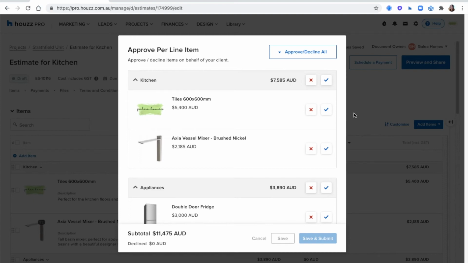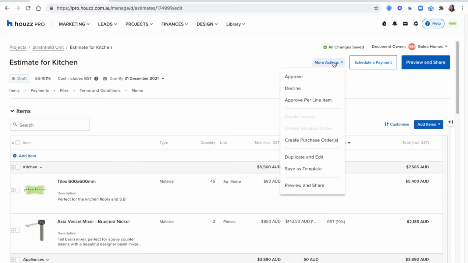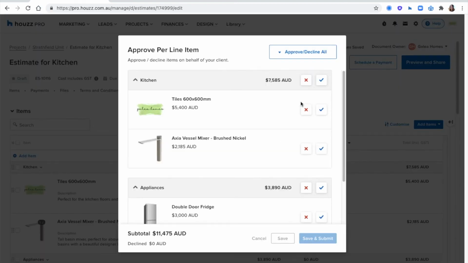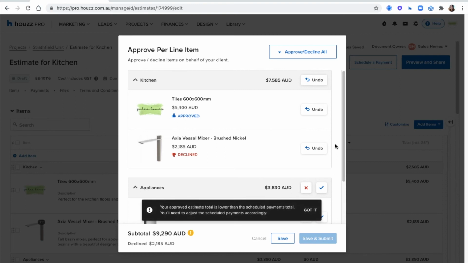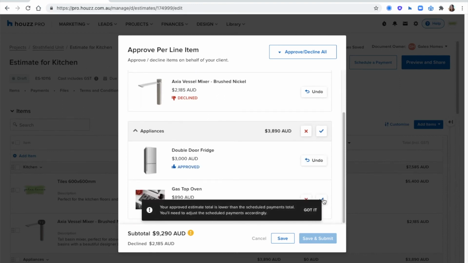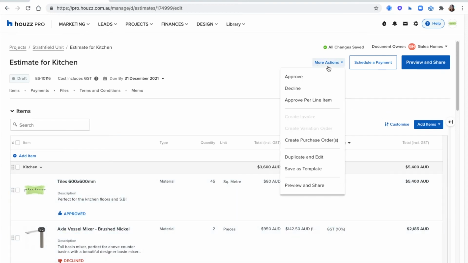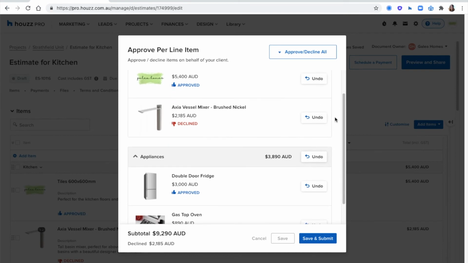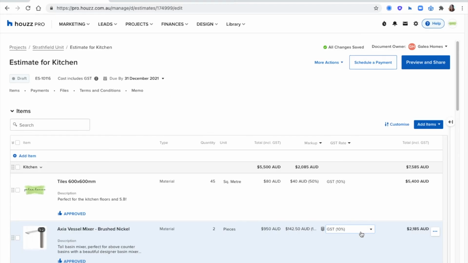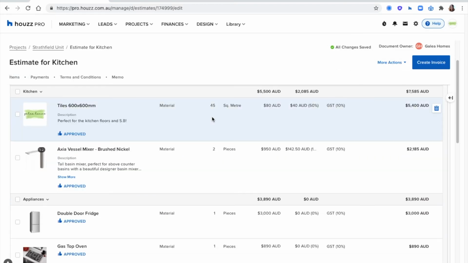If you don't want your client to lock it in just yet, if they're quite indecisive, you can actually come into more actions, approve per line item, and approve or decline for them. That way you can save it, have those there, but not actually submit it just yet. That way if the client does change their mind, you can come back and approve it, and then select Save and Submit, which will lock the document so we can no longer click into quantities and square meterage and pricing. It's all locked in.